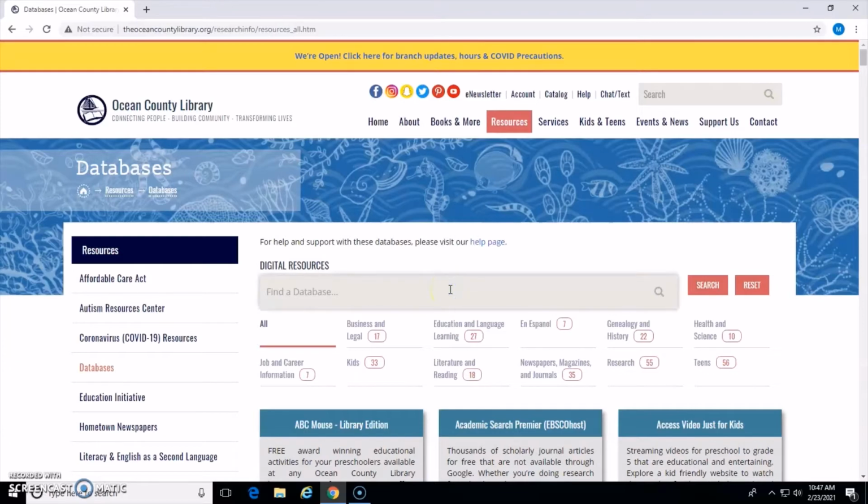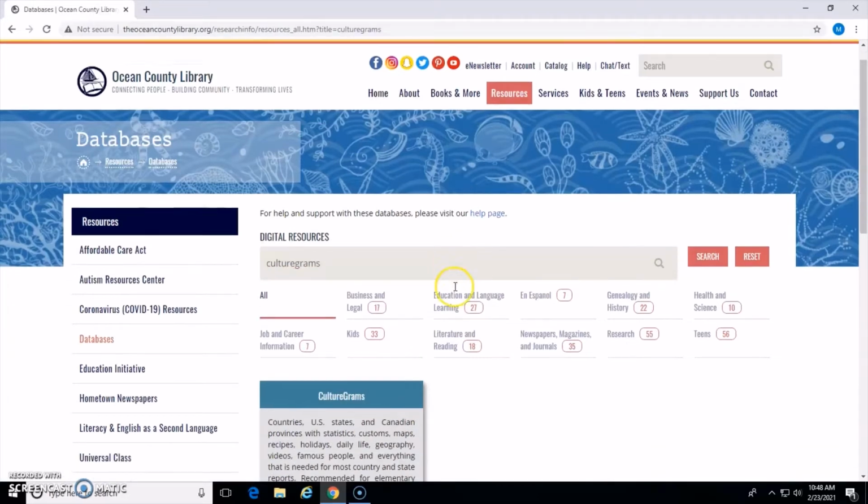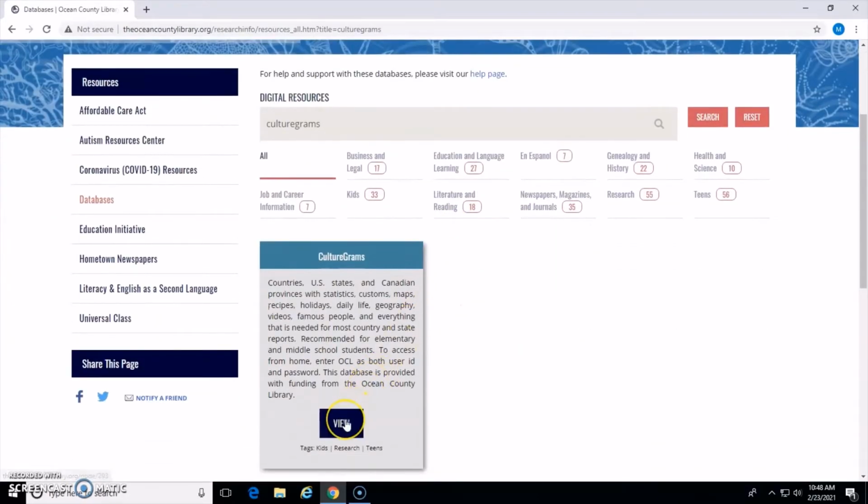You can search for the database you're looking for by typing in the search box. So I'm going to type in Culturegrams and hit enter. And then you can see Culturegrams is here.